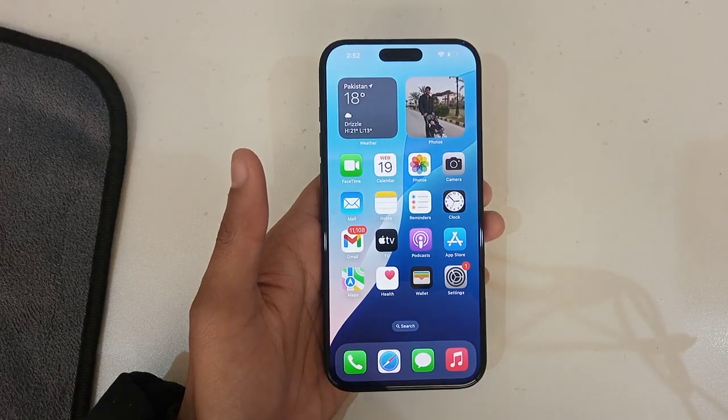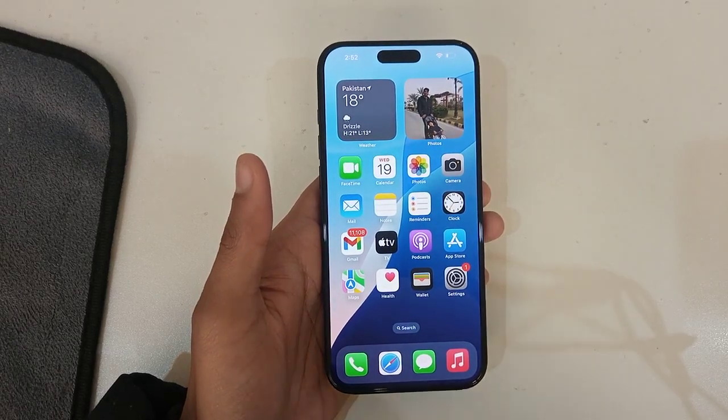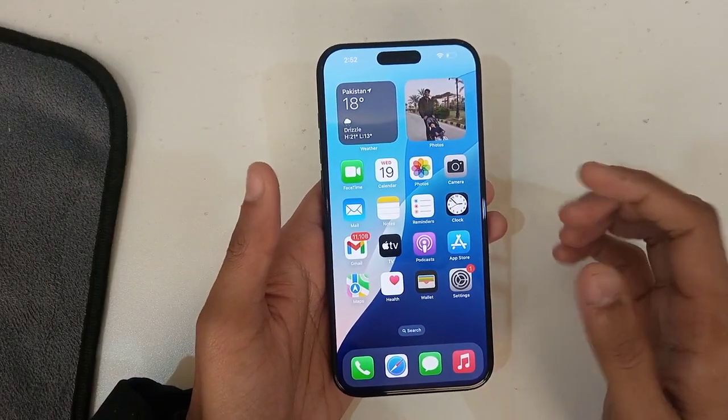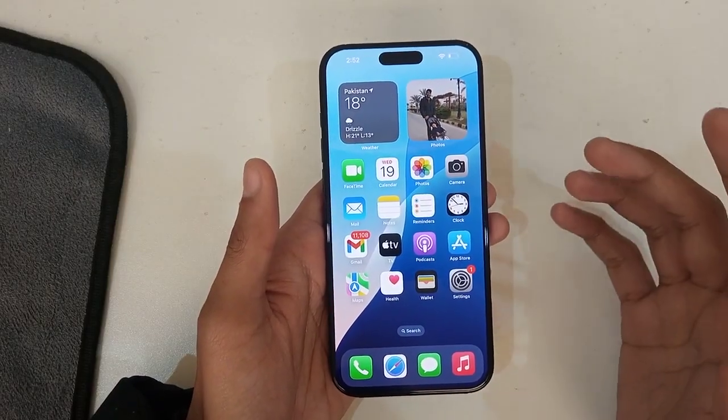Hello everyone, welcome back to the channel, and today we'll be discussing how you can convert your slow motion video to normal speed video in your iPhone. So basically I have pre-recorded a slow-mo video.